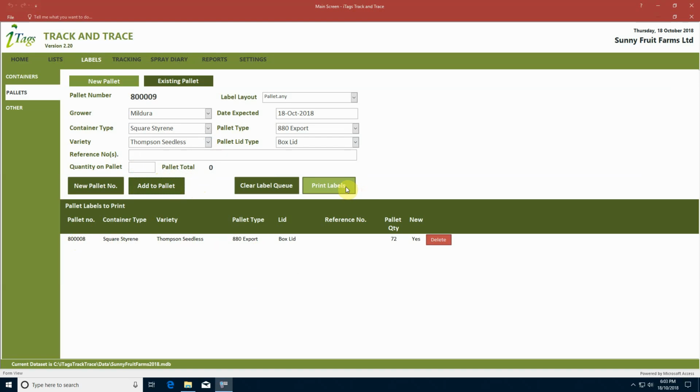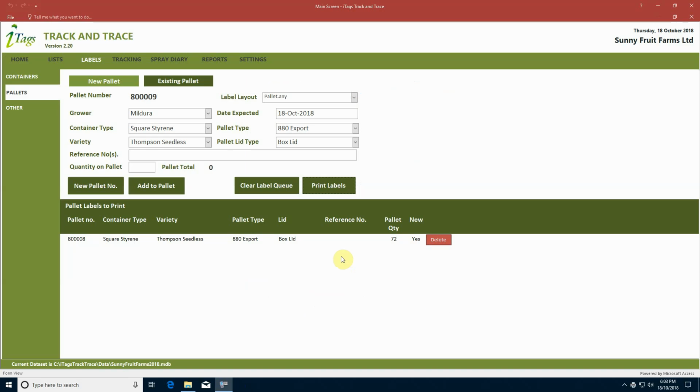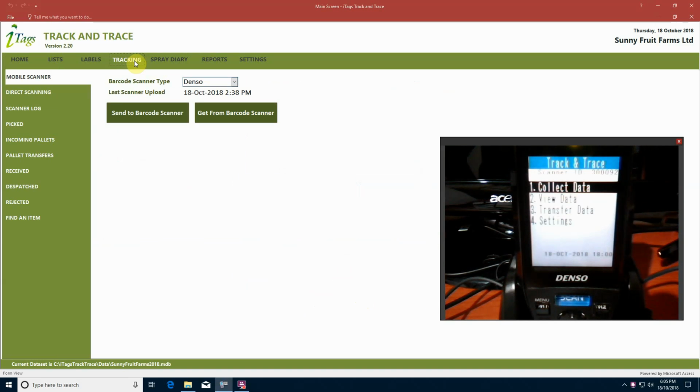And then after I've printed the pallet label off, I'll be able to use my barcode scanner to go and record the stock that I take from one pallet and move to another. So I'll print this label, and then we'll come back and look at how you do that on the barcode scanner. So I've printed that pallet label. I'm going to clear that label from the queue, and now I'll go over to my tracking, and I want to again go to my barcode scanner here.